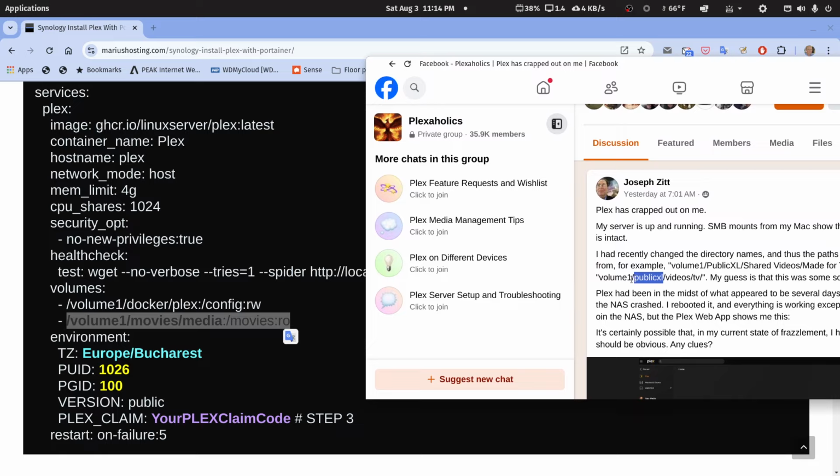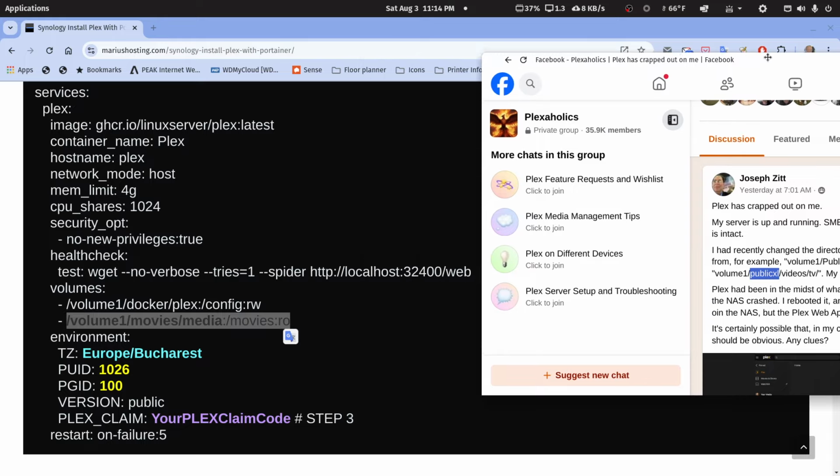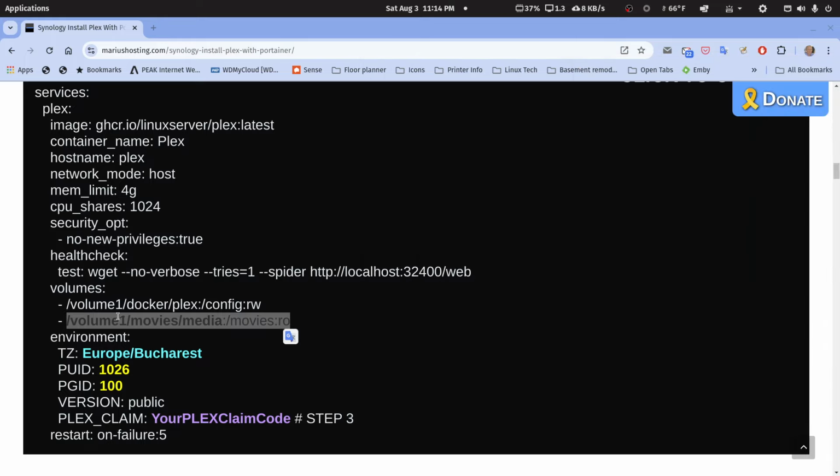So, Volume 1, Public XL, Videos, TV. It kind of makes more sense than Marius's example does. Volume 1, Movies, Media, Movies. So that's just a lot of stuff to confuse. But everything to the left of the colon is real structure.